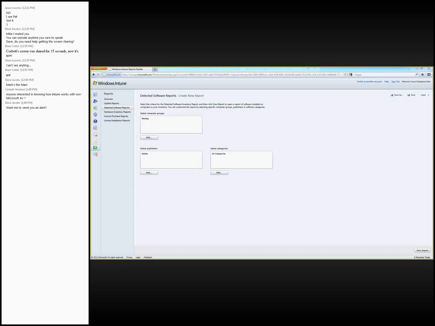Corbett, I'd love it if you kind of help us close here. Maybe we can open up to some questions, and you can cover a little bit about maybe the roadmap and futures for Intune. Sure thing.